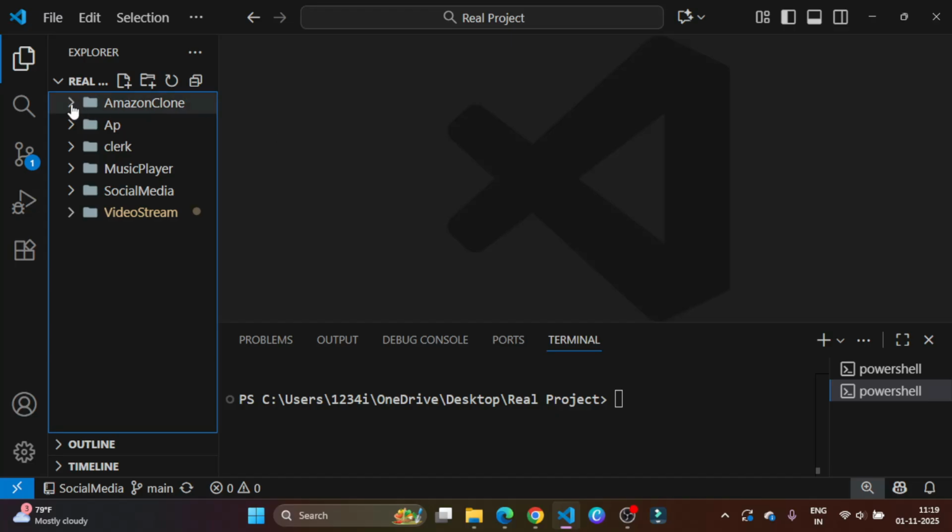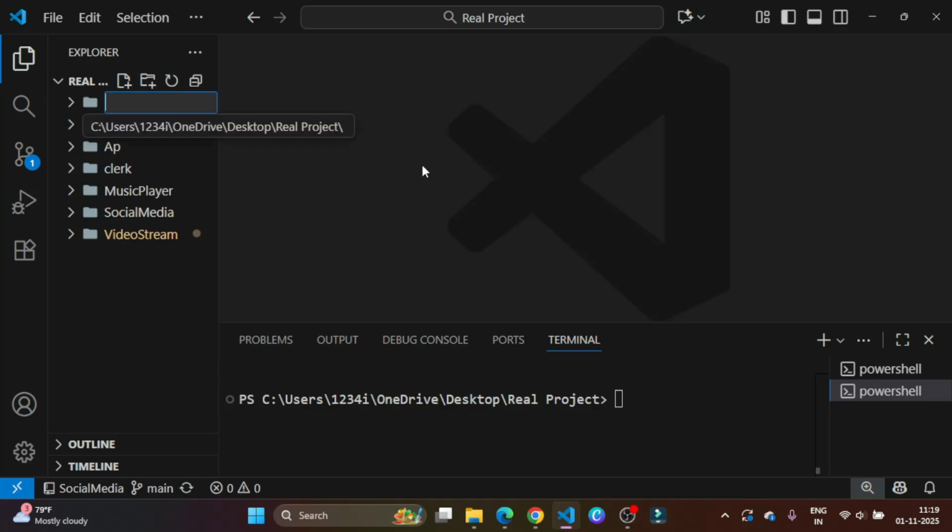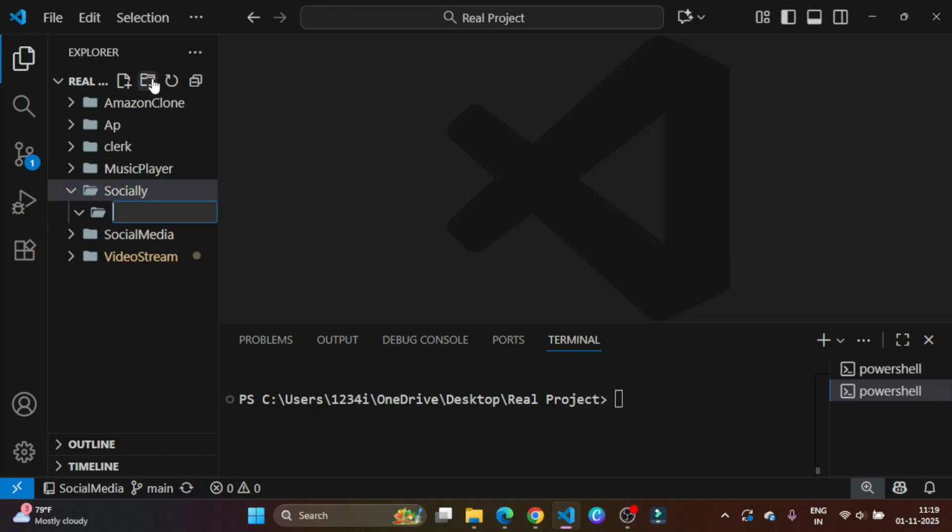So right now I'm in this folder, so let's create our project folder. I'll call it Socially, you can call it whatever you want. The first letter is capital, Socially, and then I have to create another nested folder, backend, or you can call it server, and then I have to initialize.